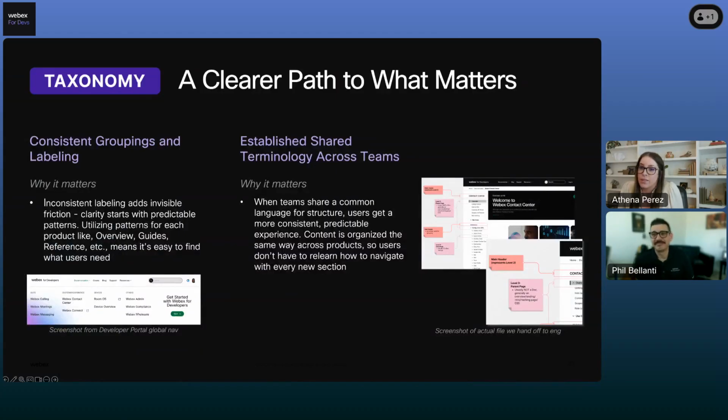Let's move on and dive into taxonomy. This is how we create a clear path to what matters. When labeling and our structure are inconsistent, we're basically putting roadblocks in the path of our users.